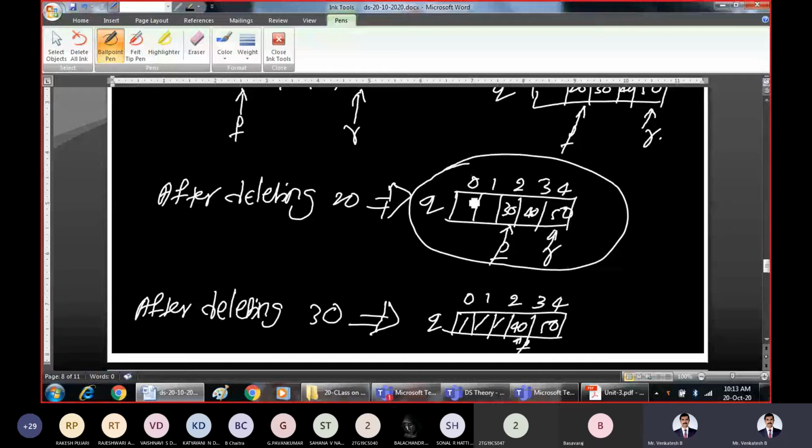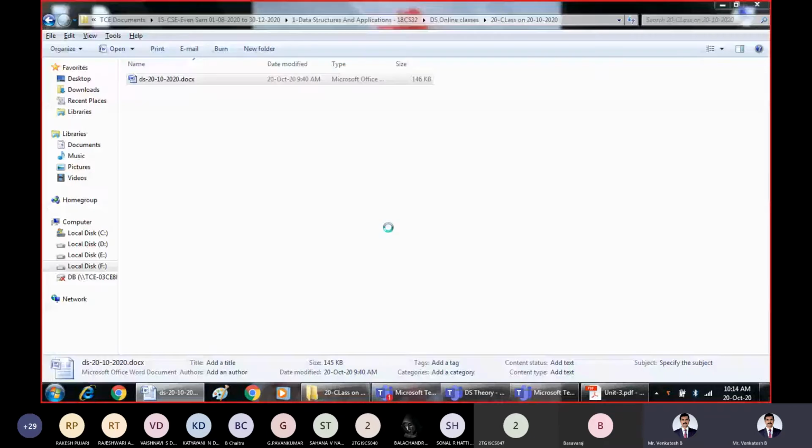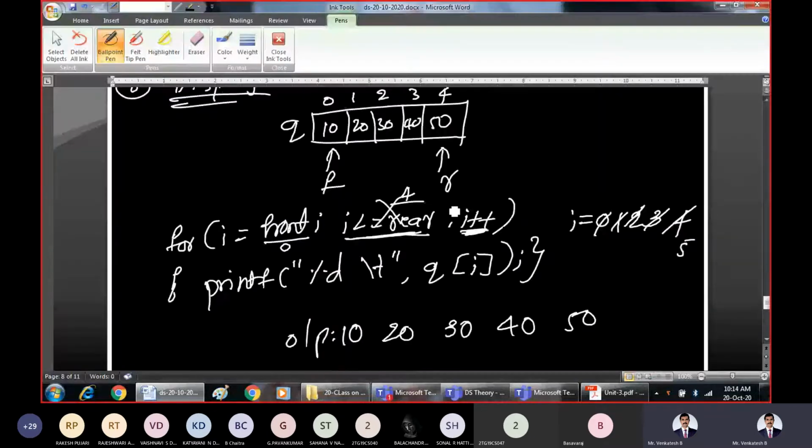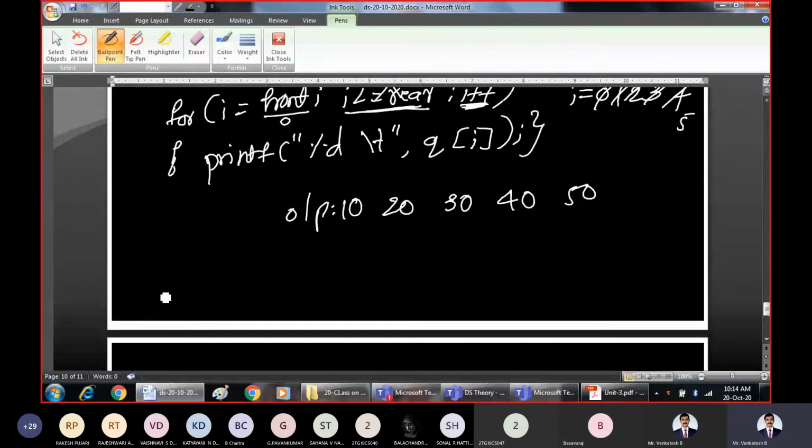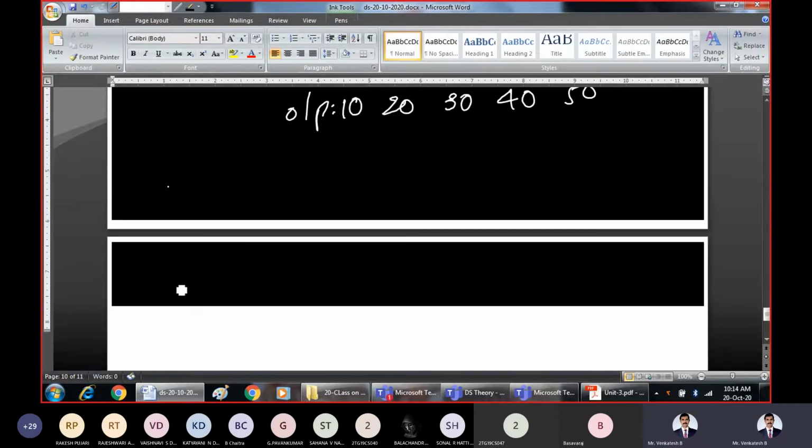But as per this scenario, there are two more spaces. We should not call it Q full. Should not make it Q full.